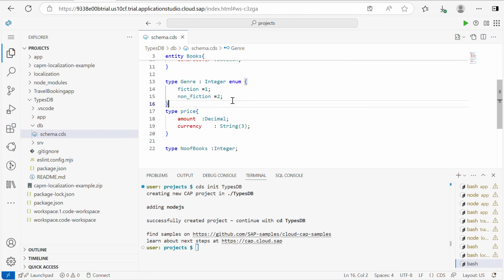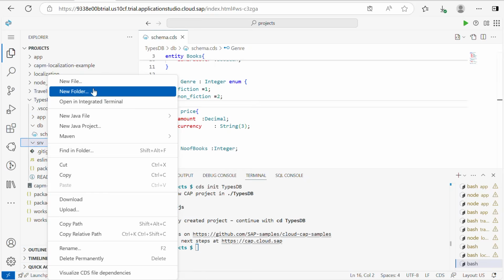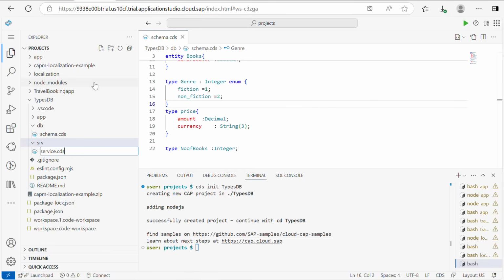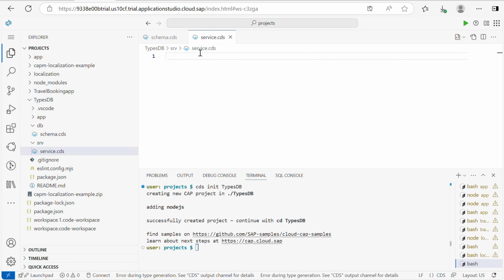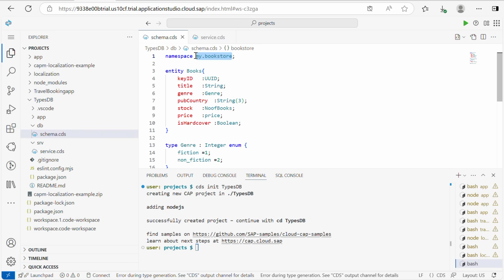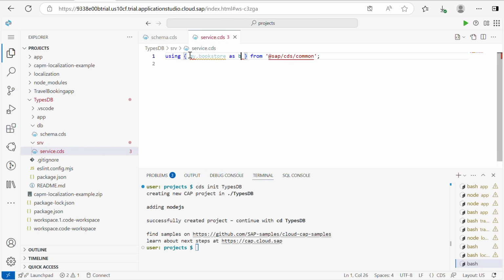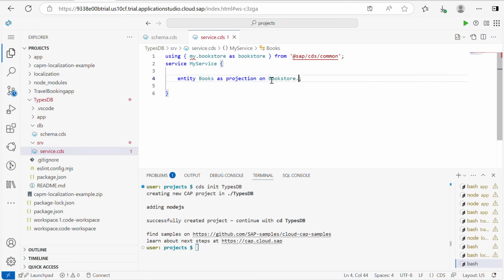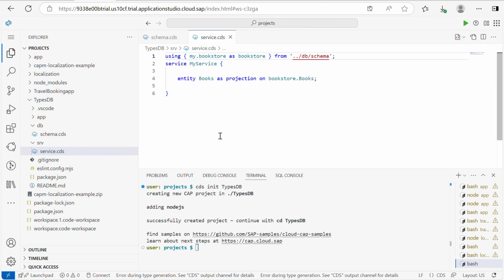So, how to test it? In the srv folder, we'll create a file .cds. Once you click on that, here we need to use this, the name as bookstore. You guys know how to define the entity as usual. Here we need to give the entity name. If you give bookstore dot, it will show you books. That's it. Here you need to maintain the proper naming and path. The schema file we need to load here. That's it.